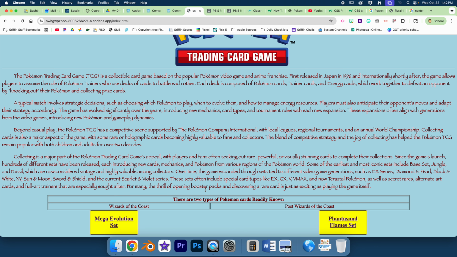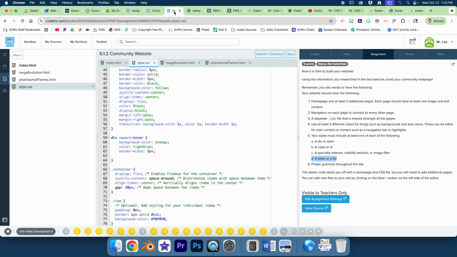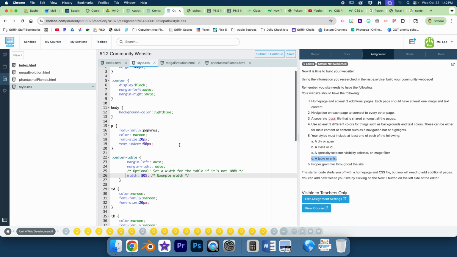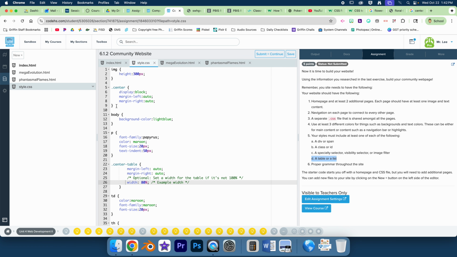Well, if we go right here, here's my table. There's 2 types of Pokemon cards readily known: Wizards of the Coast and then post Wizards of the Coast. And I also chose to change my font. And a lot of this stuff I did not know how to do.